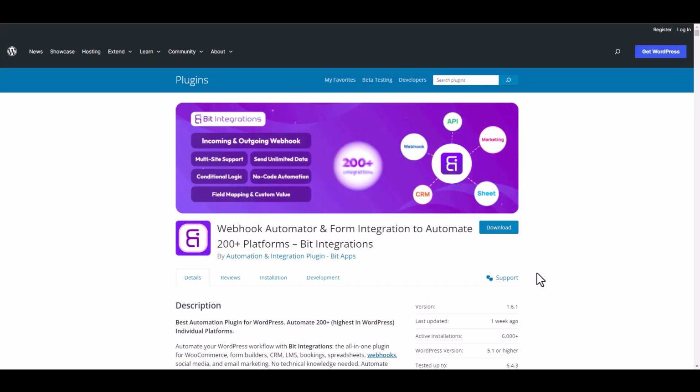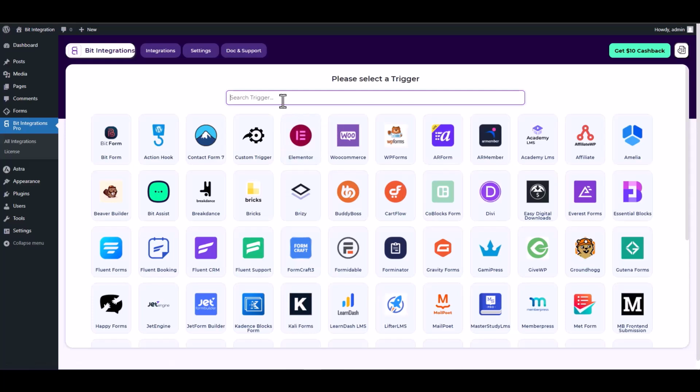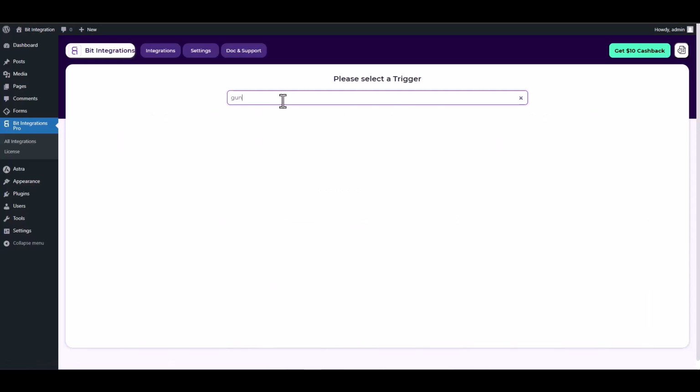I am utilizing the Bit Integrations plugin to establish a connection between these two platforms. Let's go to the Bit Integrations dashboard. Create integrations. Search and select a trigger: Gutena Forms.